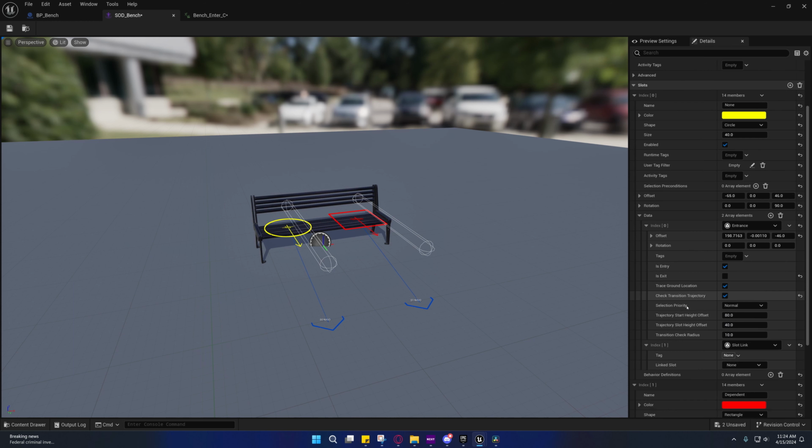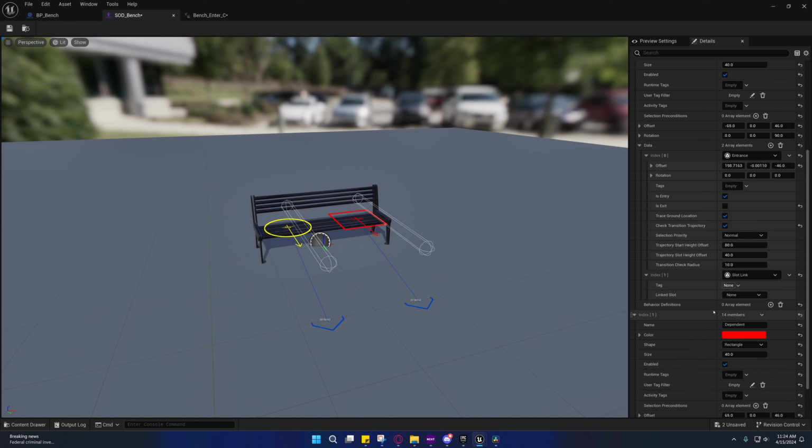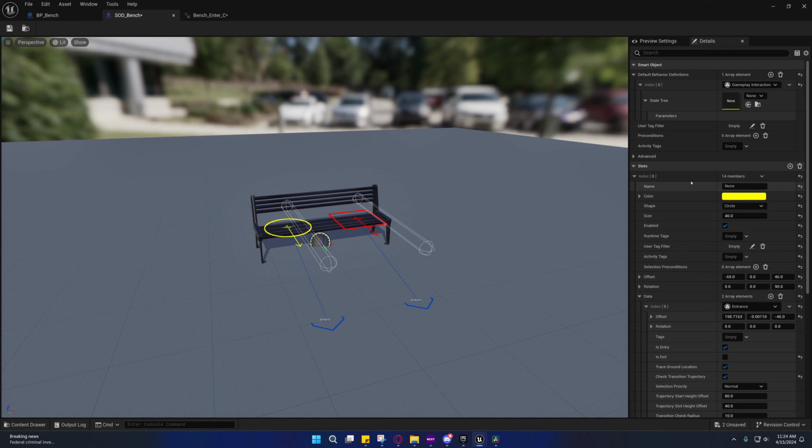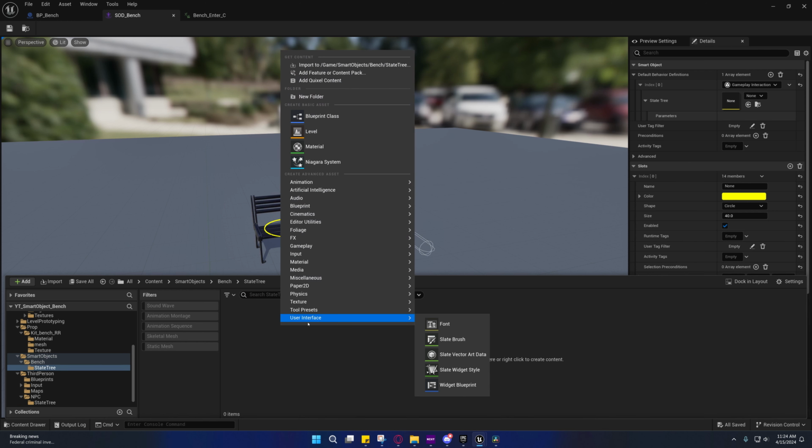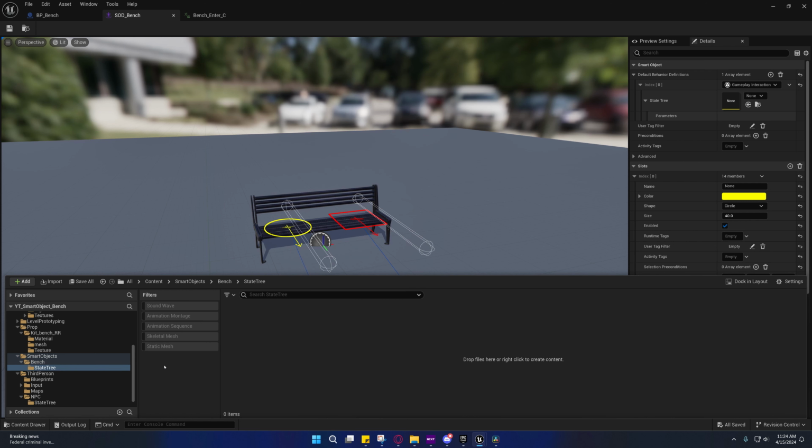Anyway, so moving on, now we're going to actually go ahead and set up the state tree. So save that. I'm going to Control Shift S to save everything. And then we're going to create a folder under here called state tree. And this is where this smart objects state tree logic will go.